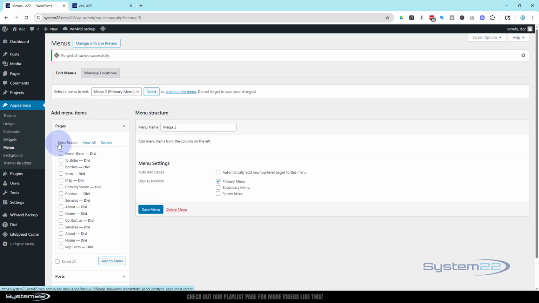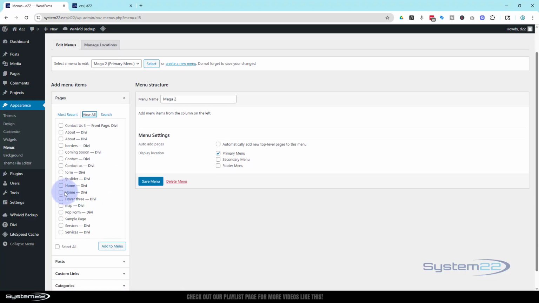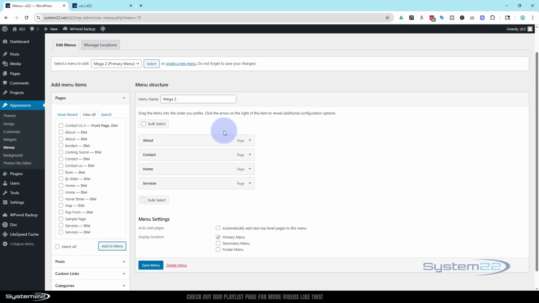Now we've saved it, we can start adding pages. You've got pages here. I've got my most recent, or you can hit view all if you want to see all of them there. Let's just add a few: home, about, services, and perhaps contact. Just hit the add to menu. As you can see, it pops them over in our menu. To rearrange them, just left click, drag it to where you want it, and release your left mouse button.